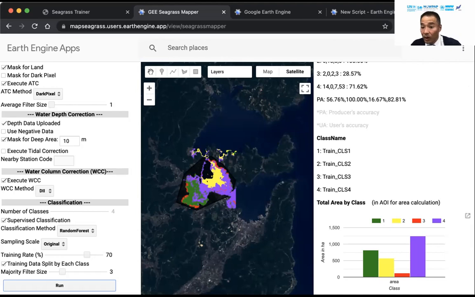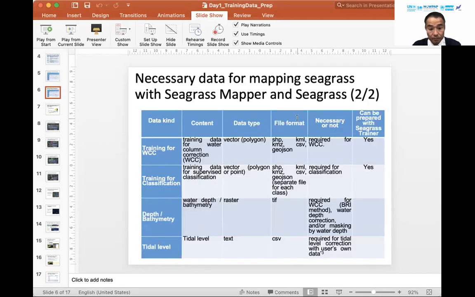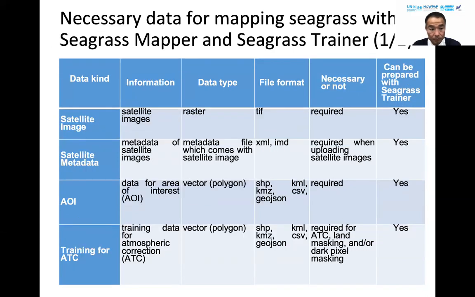So what kind of AOI type should we attach in Seagrass Trainer? Oh, AOI type means the type of data set. If I understand your question correctly, AOI has to be in the form of shapefile, KML, KMZ, CSV, or GeoJSON. Did I answer your question? I meant, is it zip file or AOI or zip area?